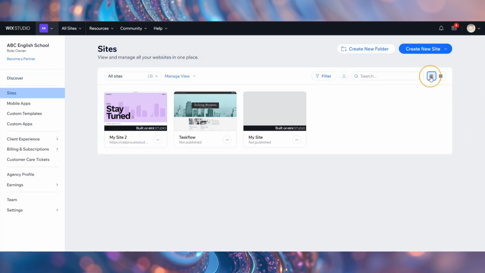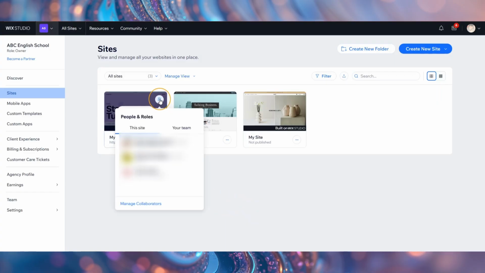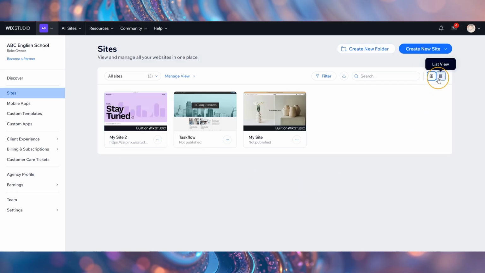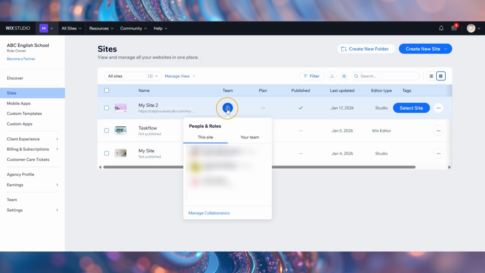If you're in grid view, like this one, hover over the site that you want to work on and click the Teams icon over here so that you will see your teams pop up. But if you're in the list view, such as in this case, you have a team column and you can just simply hover over the team icon next to the site you want to work on.